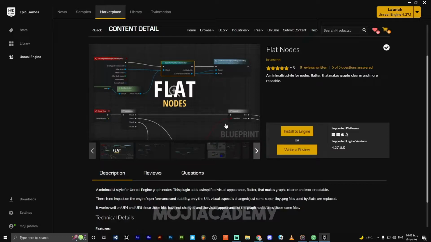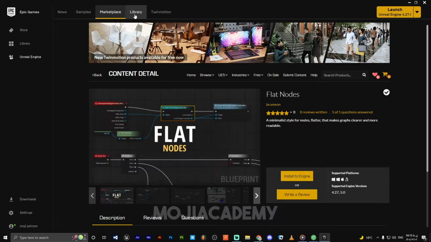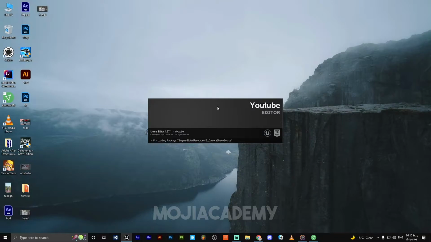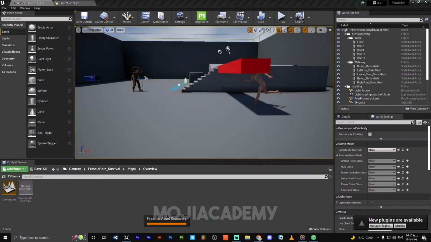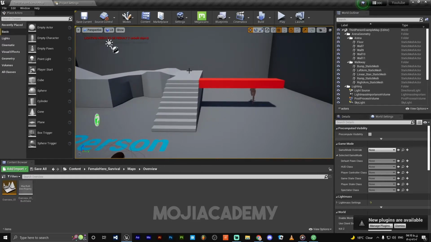And how can we enable it? It's simple, just click on the link in the description down below and install it to your engine, and after that open your project. Just wait till my project shows up. And there we go, we got our project showing up, and let's enable the plugin.